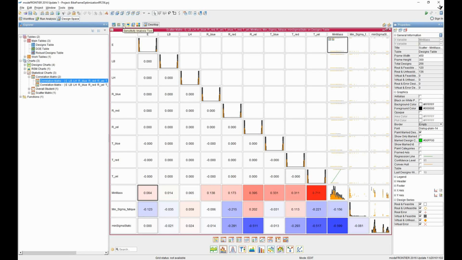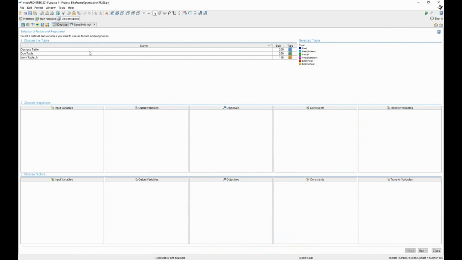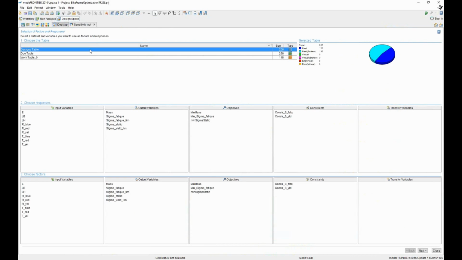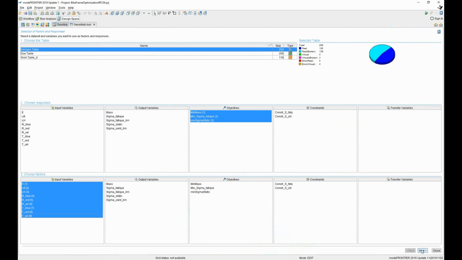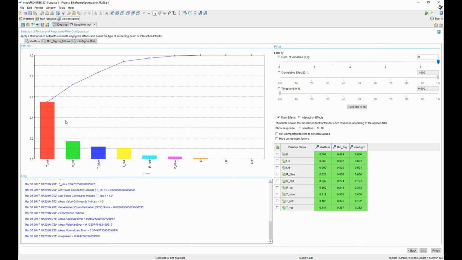Now there is this other tool called the sensitivity analysis tool inside modeFRONTIER, which is incredibly powerful. In the same way we can select our objectives and our input factors, but the same data is just being represented in a slightly different way. But the great thing about this is that we can use it not just on good quality data, but it works with poorer quality data as well. And it represents the correlations in this nice bar chart style.